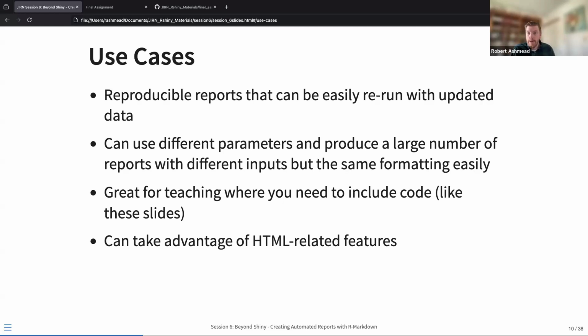So you don't have to rerun everything and then copy and paste graphics and tables into Microsoft Word documents or however you're making your report. So you can make reproducible reports very easily this way. We can use different parameters and produce a large number of reports with different inputs, but the same formatting.